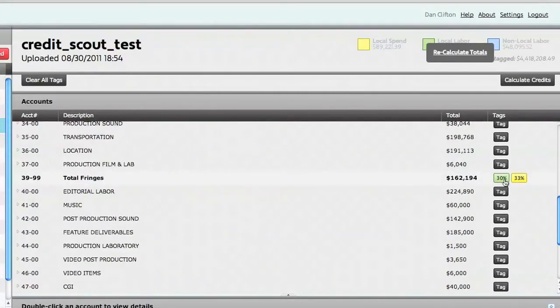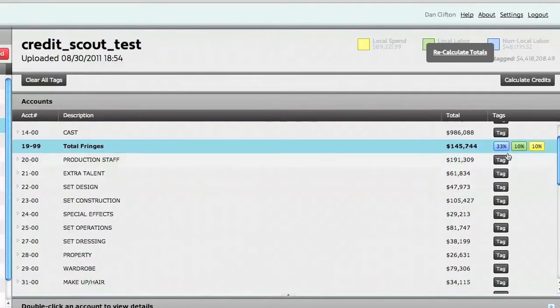Now we get a lot of questions. What do the percentages mean? In CreditScout, the percentages aren't based on Georgia offers 20%, Louisiana offers 30%. The program tells you these things. These percentages are based on time, not the actual credit. So the program will tell you exactly what the states offer and how that corresponds to your budget. But these correspond to the amount of time in state.